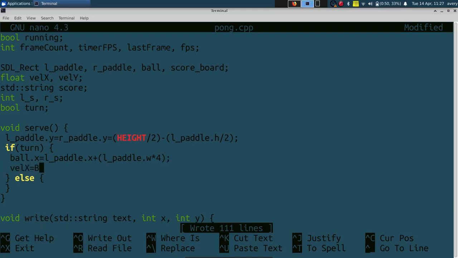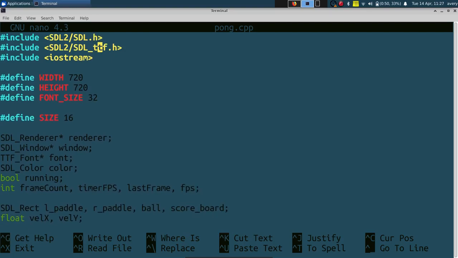So ball x equals ball speed, and divide that by 2. So the initial serve can be a little slow. And right here we can set the ball speed.